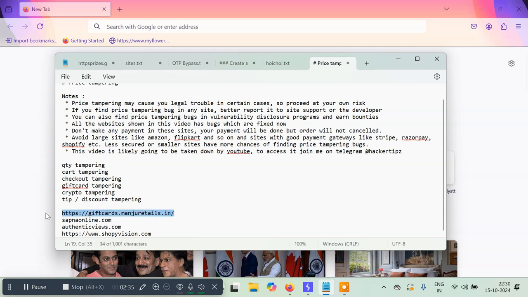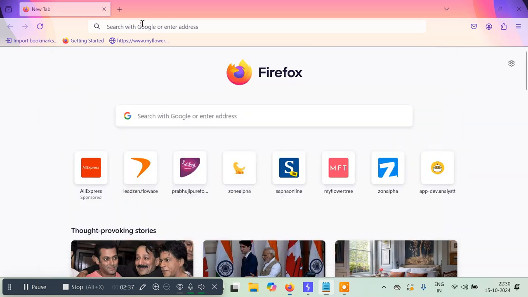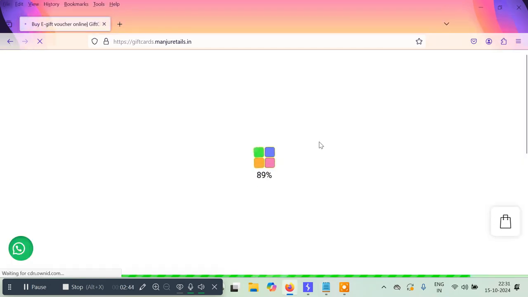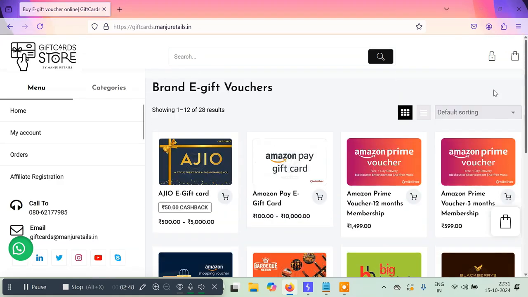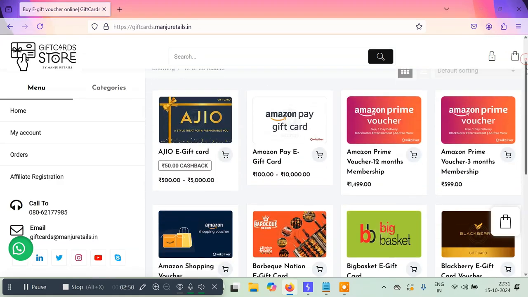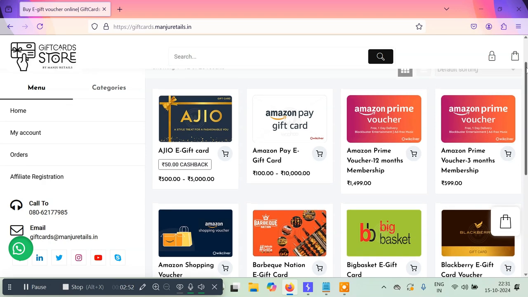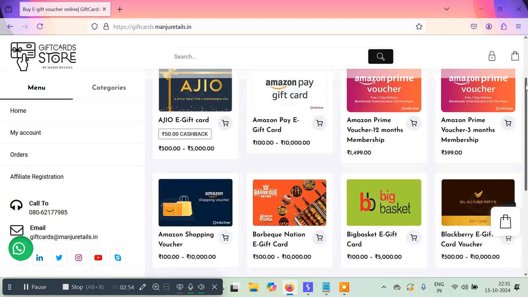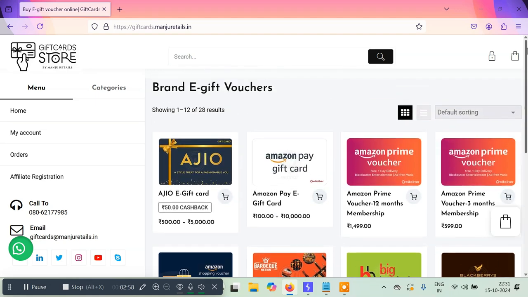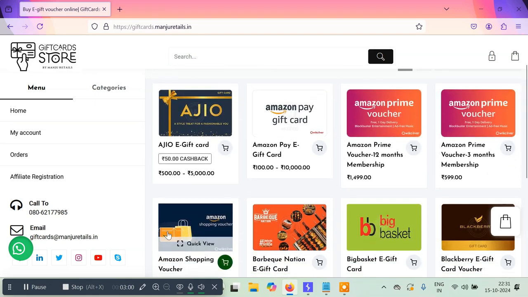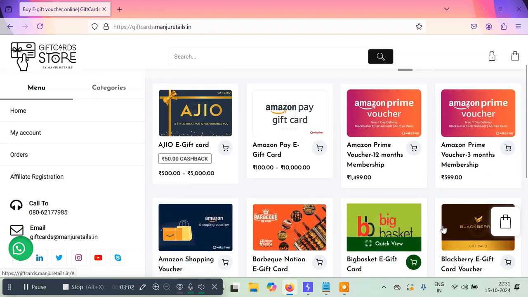Let's just go with an example. I'll copy my first website and open it in Firefox. So let it open. Here is the website, and this is a gift card website. Let's say I want to purchase a gift card. So let's just choose any random gift card. Let's say this one.